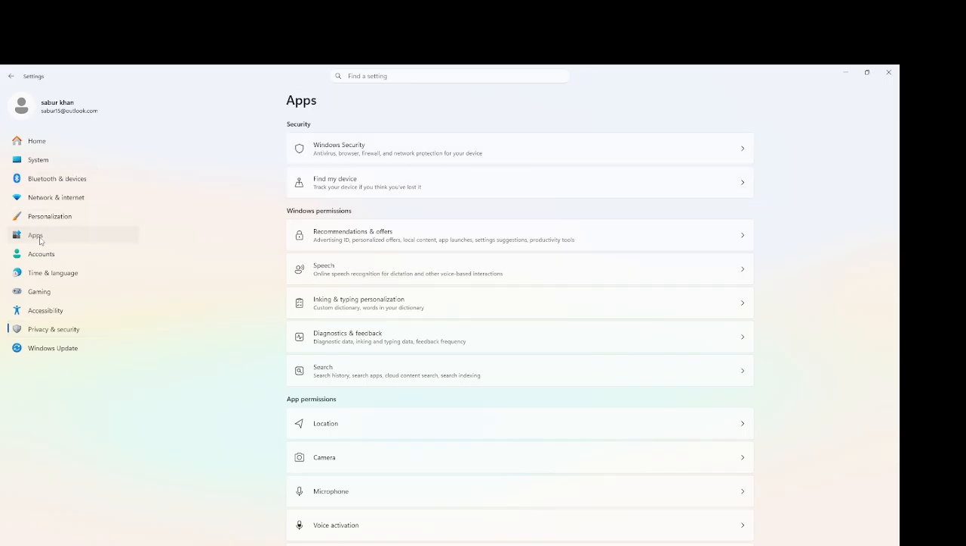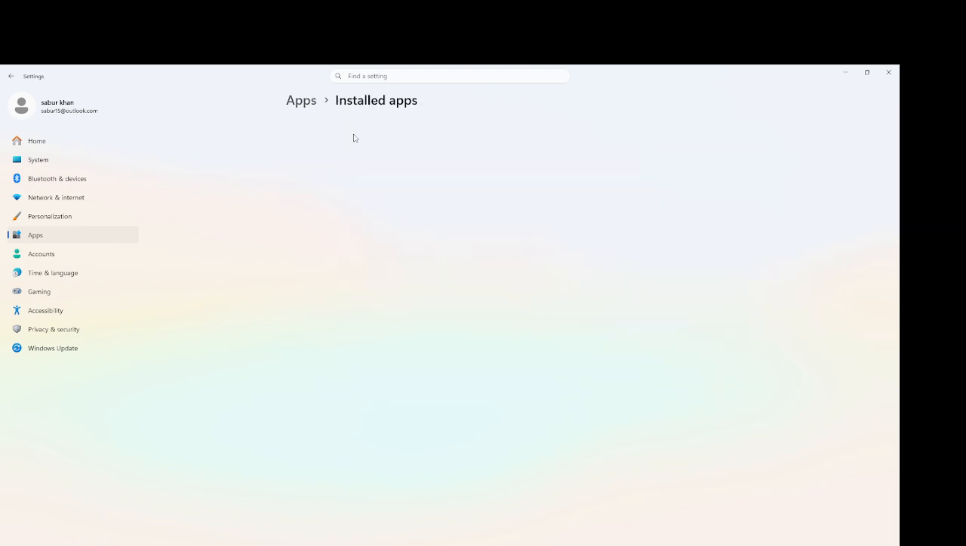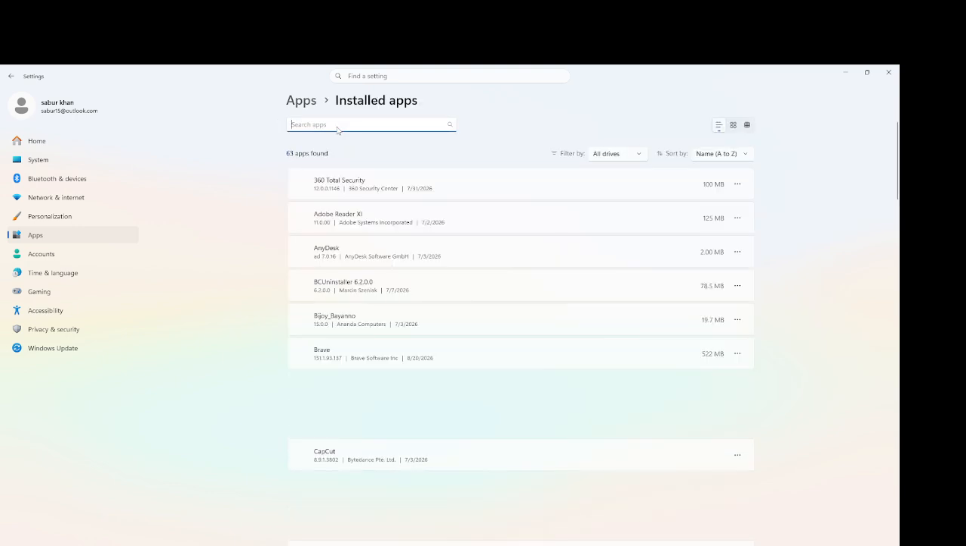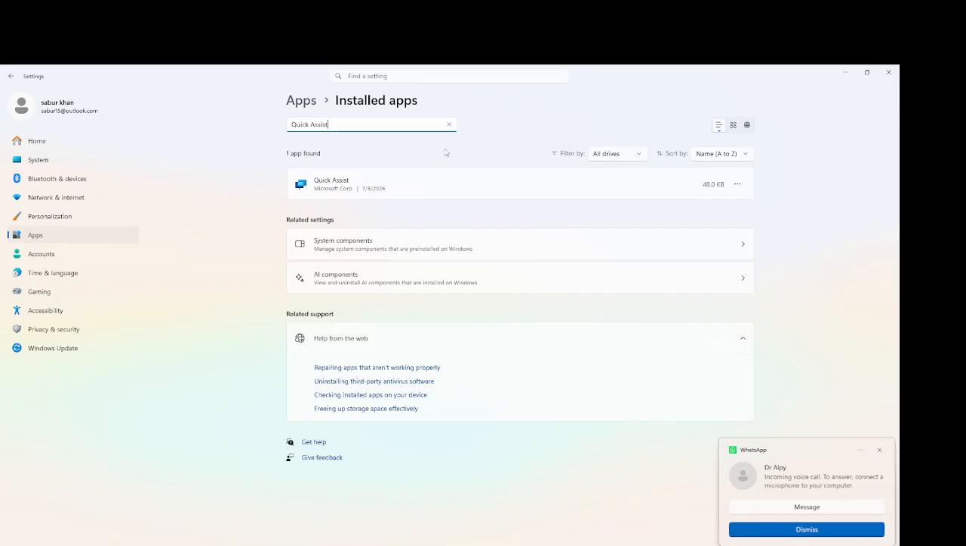So to check the available Quick Assist settings, go back to the main settings page. Now click Apps. Next, select Installed Apps. In the search box, type Quick Assist. Find Quick Assist in the list. Click the three dots next to Quick Assist and select Advanced Options. Here, you can review the settings available for Quick Assist.